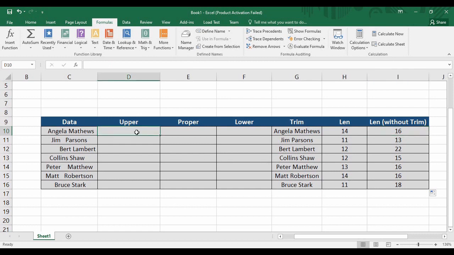Now what happens if you want to convert all of your data into an uppercase format? For that you have a function in MS Excel known as the upper function. You've got to write it, open the parenthesis, supply the data and close the parenthesis. So it will just convert all of your data into uppercase. But as I already told you, it will not sanitize the data. It will only convert whatever data it gets into uppercase.